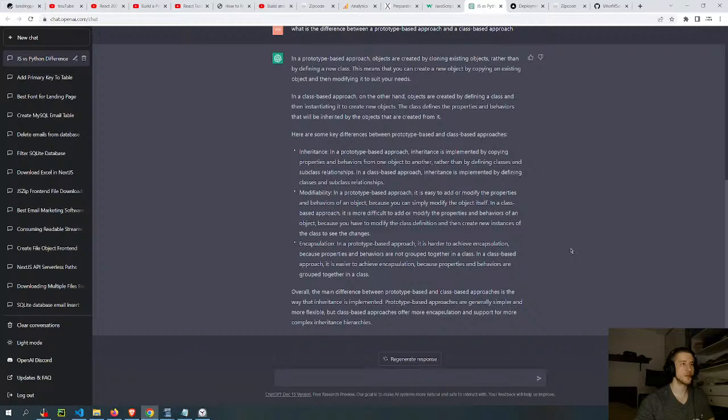Inheritance. In a prototype-based approach, inheritance is implemented by copying properties and behaviors from one object to another, rather than by defining classes and subclasses relationships. In a class-based approach, inheritance is implemented by defining classes and subclasses relationships.